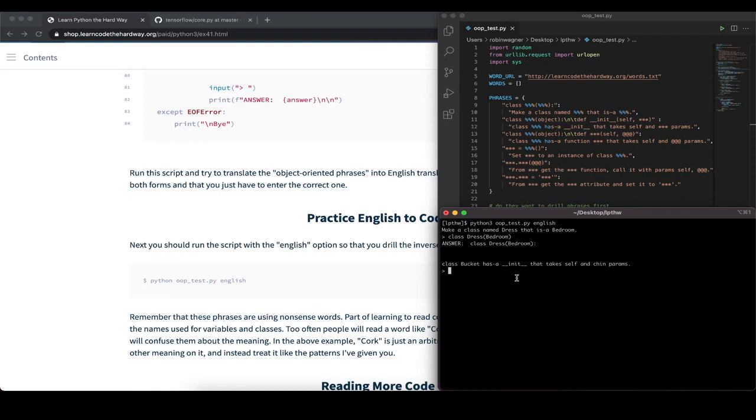Now it's going to loop over the different options that we have, and we can test ourselves. For example, here we have the class bucket. That's what we define, and that should have an init function. I'm not sure if it can handle it. I think if I press enter, it's going to show the answer. So let me just type that in the same row here. That has an init function that takes self and chin, like this.